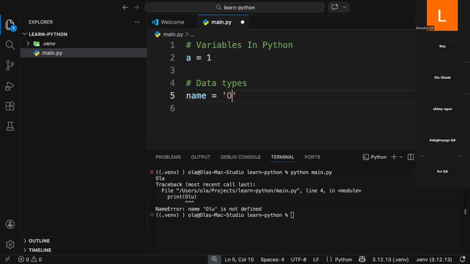So I can put my name as Ola. So Ola is a sequence because O is an alphabet, L is an alphabet, A is an alphabet, just like how 1, 2, 3, 4 are numbers. So these are sequences of characters. We have O as one character, L as a single character, A as a single character, and they are all together in the same string, right? So this, as you can see, is a literal.